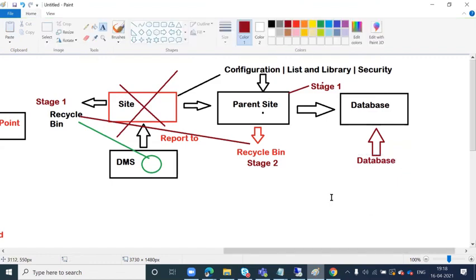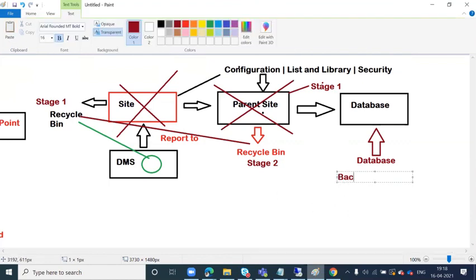So it means that if I have a backup of this database, in case someone deletes the parent site itself, when we delete the parent site, a stage one is also gone, a stage two is also gone, nothing is there, but the information is still stored in my database. So if I have a backup of my database, I can restore the backup, and I am going to get my parent site back.